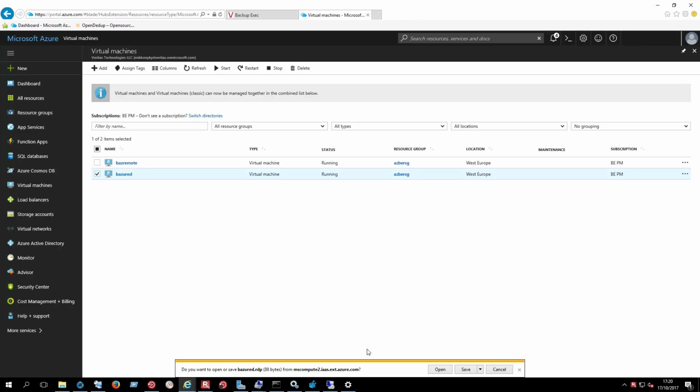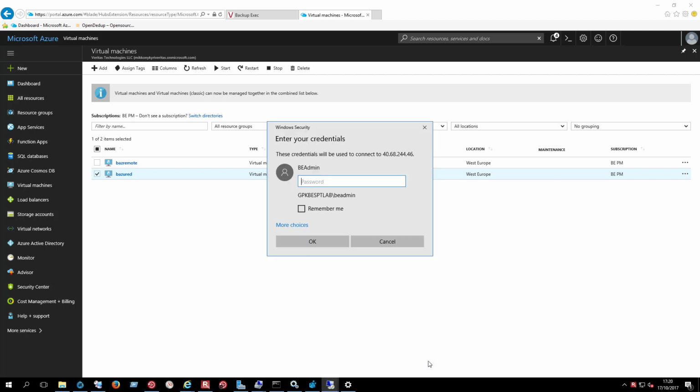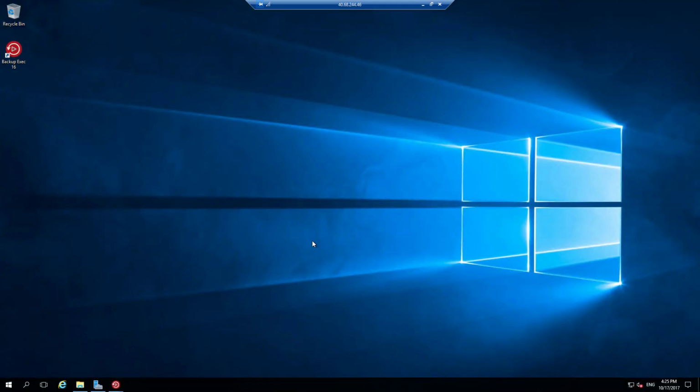Right-click the BAzured server to open the context menu and select the Connect option, which will open up an RDP connection to the virtual machine in the cloud. As normal for any RDP connection, we will provide the credentials needed to log on. When logged on, you can see that this looks like any remote Windows server you are connected to using RDP.